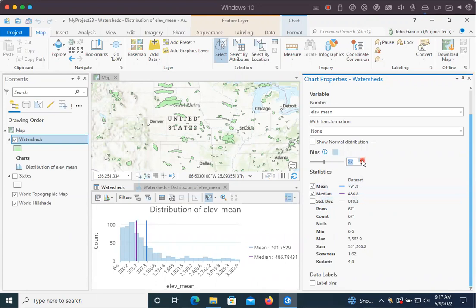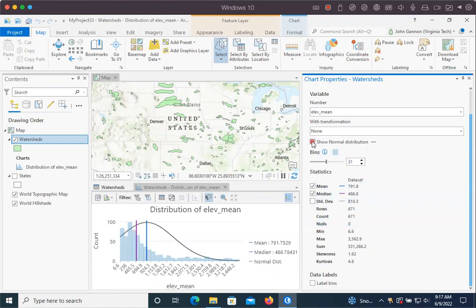We can also control the number of bins, so I could make a lot more bins or a lot less. And we can also compare it to what a normal distribution would look like. Not surprisingly, since of the type of data this is, it's not anywhere near normal. Take that off. And so that's how you can look at a histogram of your data.